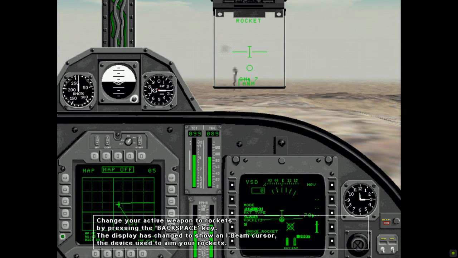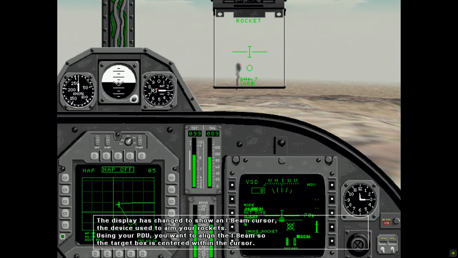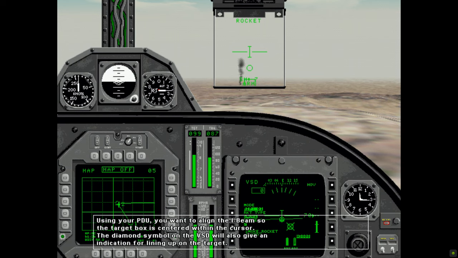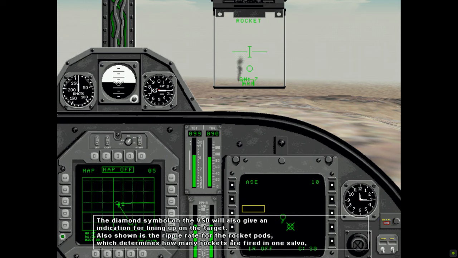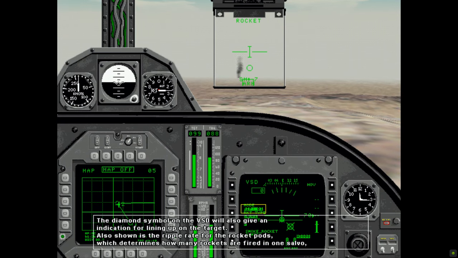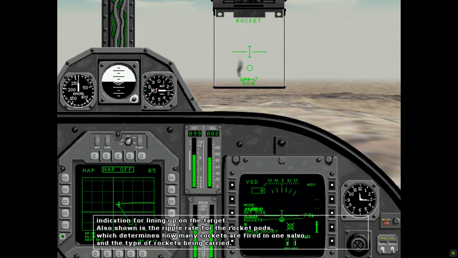The display has changed to show an I-beam cursor, the device used to aim your rockets. Using your PDU, you want to align the I-beam so the target box is centered within the cursor. The diamond symbol on the VSD will also give an indication for lining up on the target. Also shown is the ripple rate for the rocket pods, which determines how many rockets are fired in one salvo, and the type of rockets being carried.